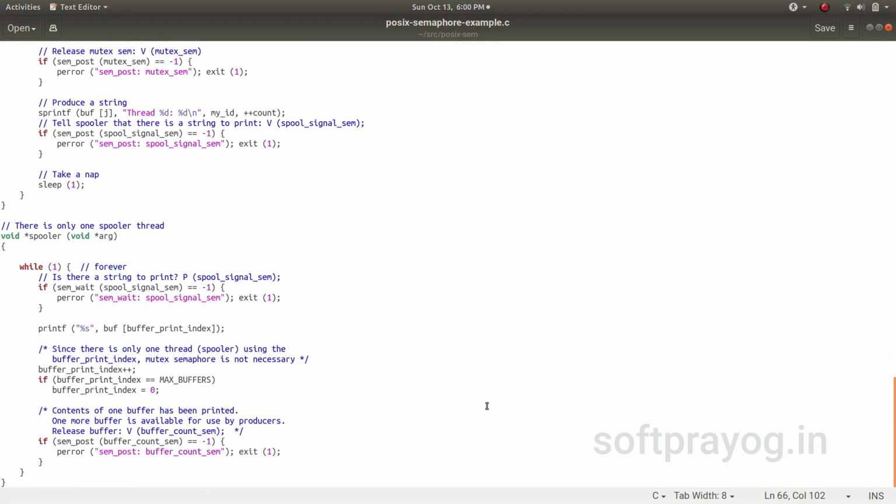Next we have the spooler. The spooler waits for this spool signal sem. It does a P operation, it blocks here. Suppose there were no producers, then it would just be blocking on spool signal sem. Once spool signal sem is signaled, that is a producer does a V operation on spool signal sem, this P operation passes, and then it writes the data pointed to by buffer print index. It increments the buffer print index and then it releases a buffer. It does a V operation on buffer count sem.